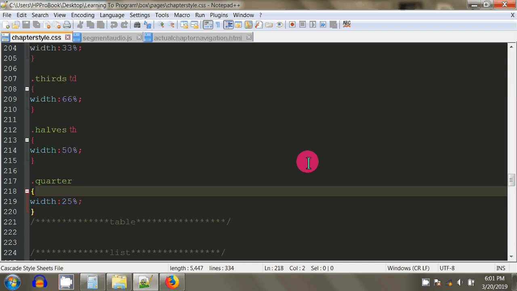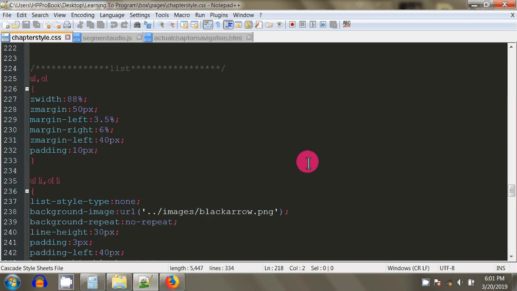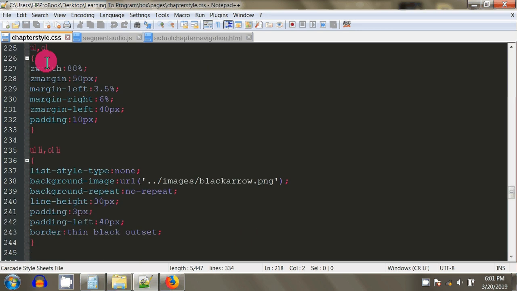Okay, for the unordered list and the ordered list, they share those styles. Then for the unordered list items and ordered list items, they have these styles. Now this is what I was talking about when I said both the unordered list and ordered list, it didn't matter because here list style type is set to none because I wanted a background image to be used instead.